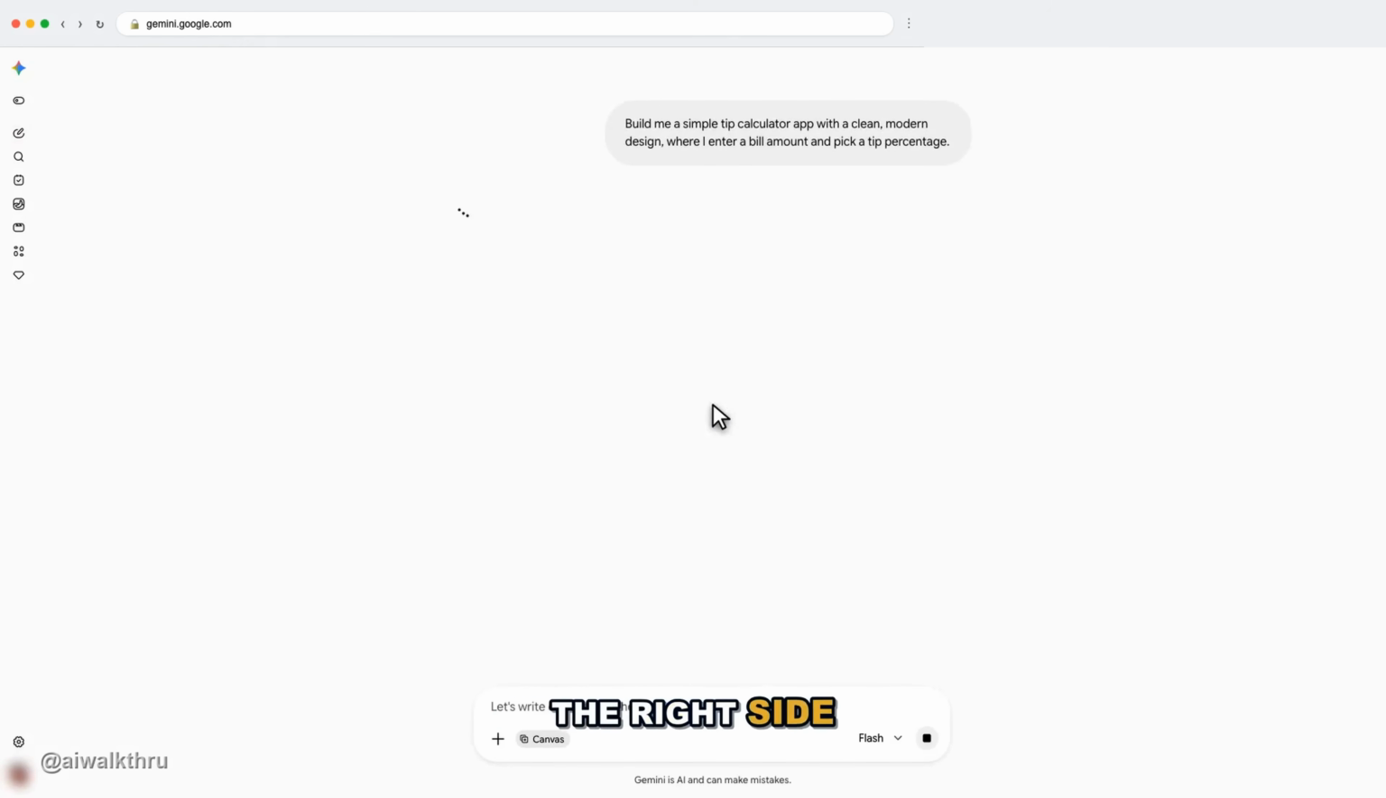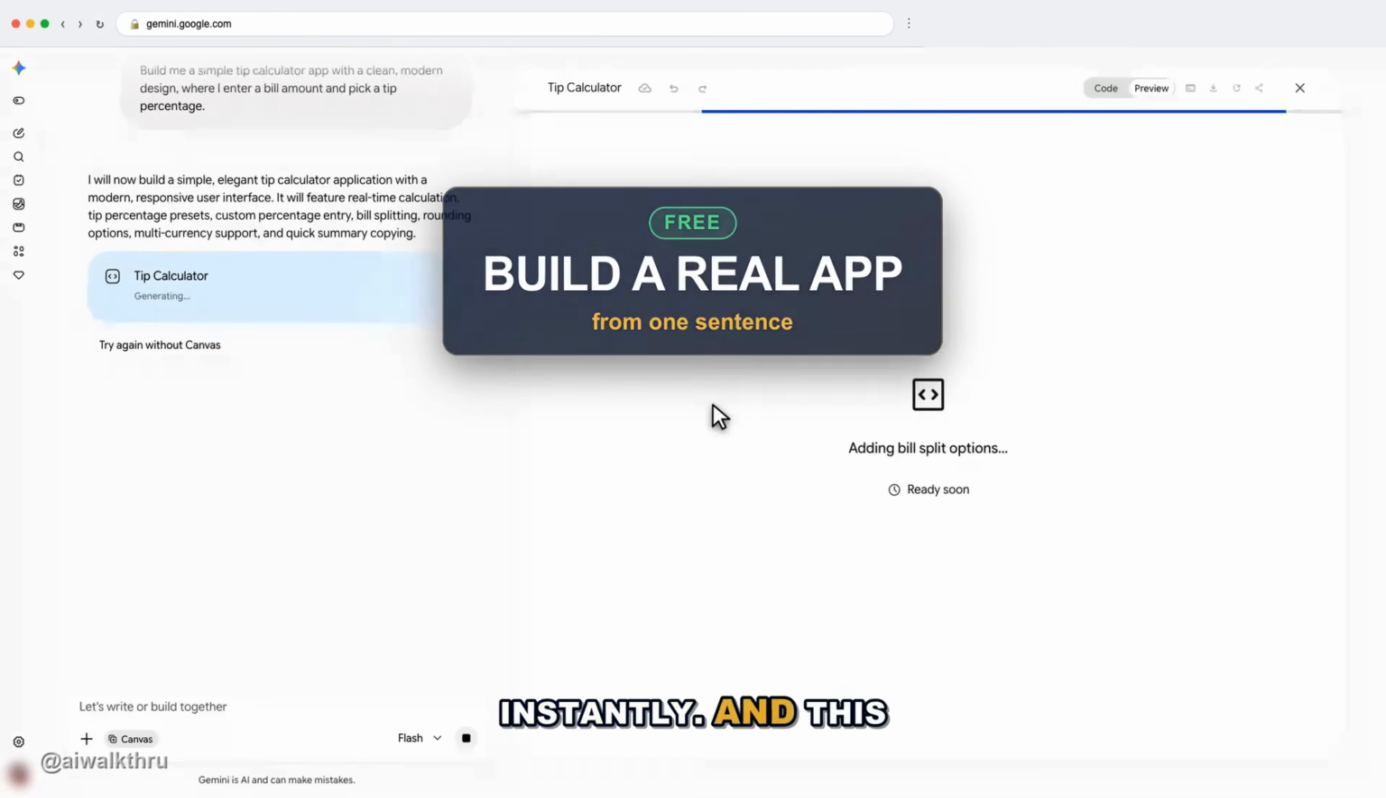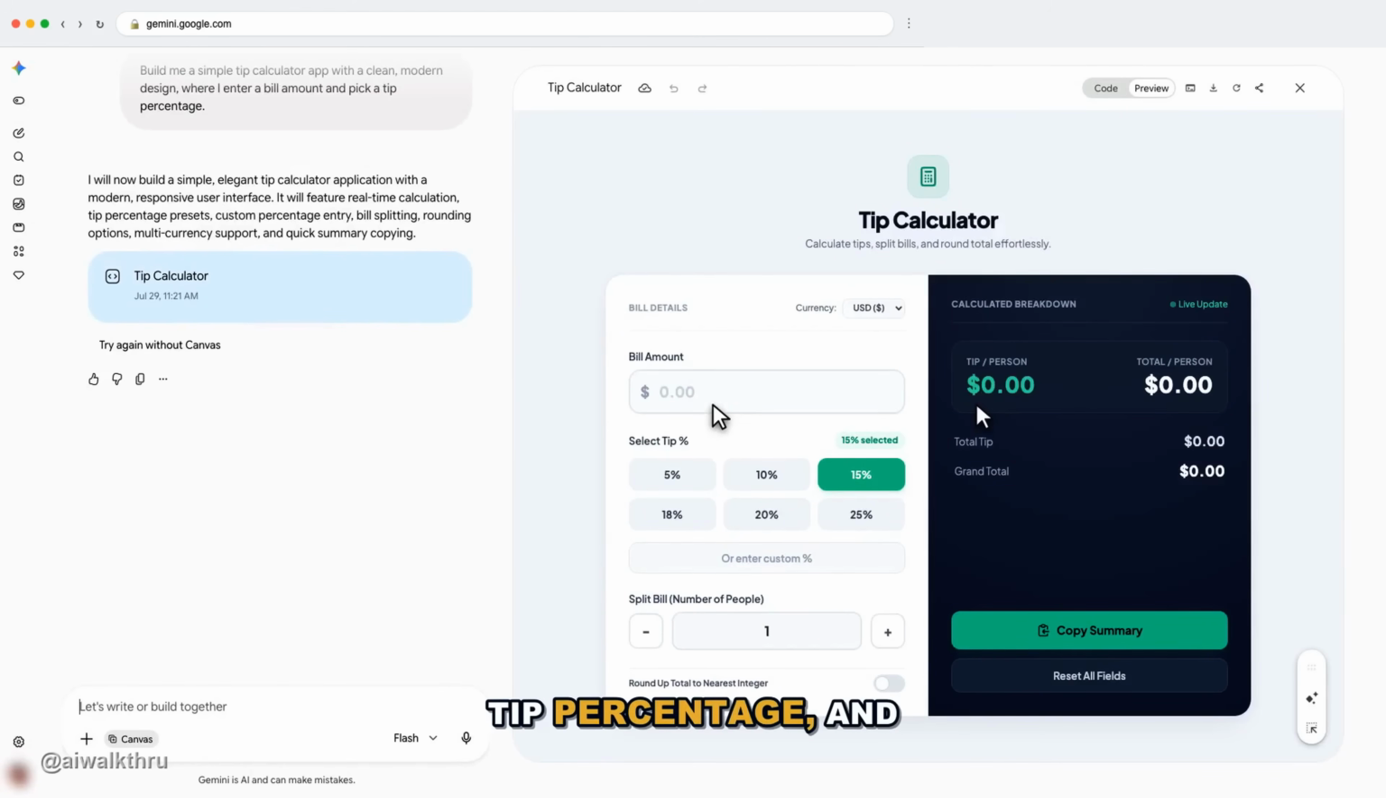And watch the right side of the screen. It writes the entire thing and shows me a live working preview instantly. And this is not a picture of an app, it is the real thing. I can type in a bill amount, pick a tip percentage, and it actually calculates the total live.